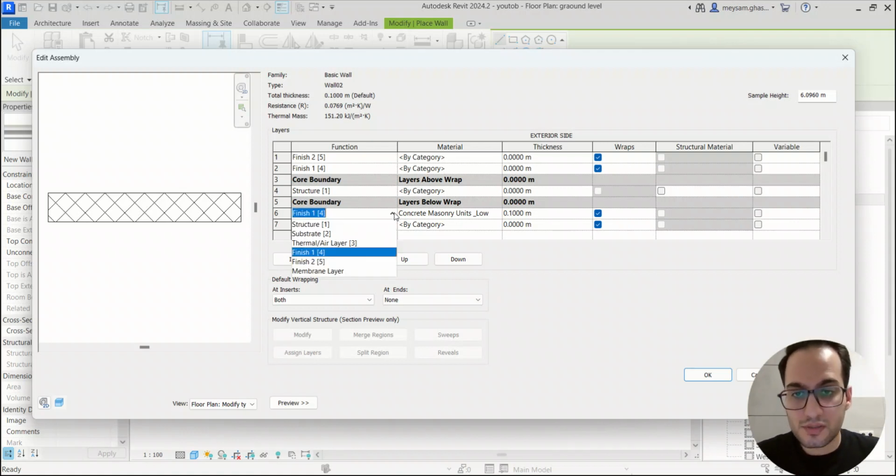You have also so many other options like thermal layer. For example, if you have any insulation layer in your wall, it should be a thermal layer. Also membrane layer, as well as two different structural layers.